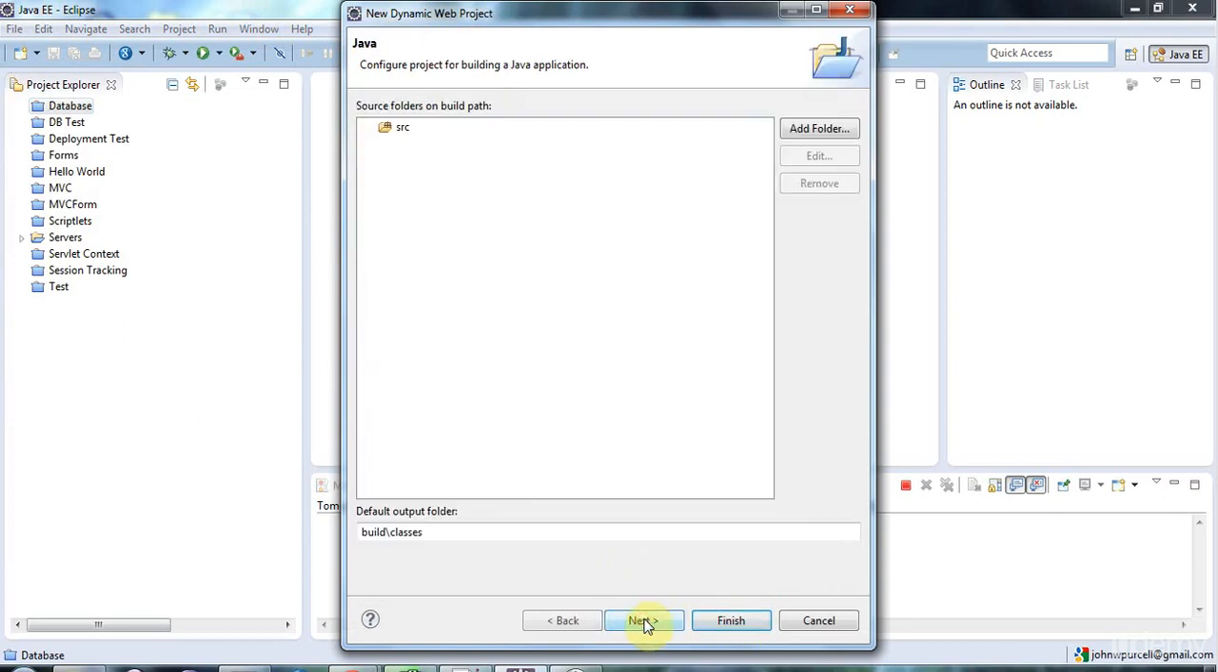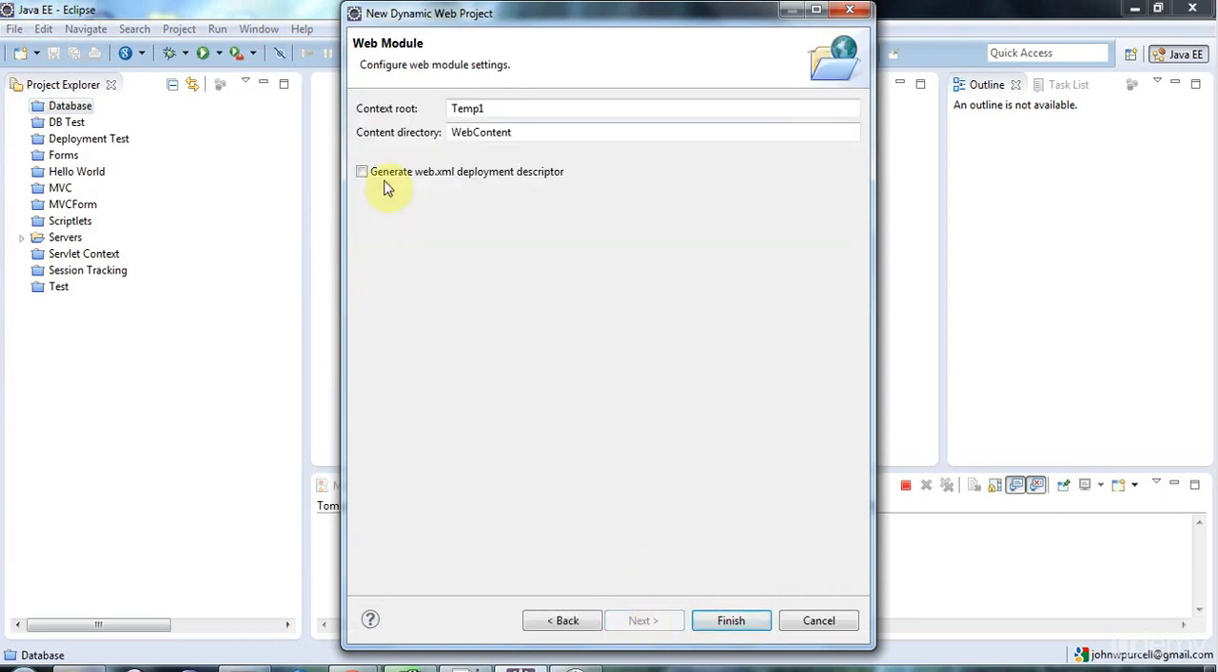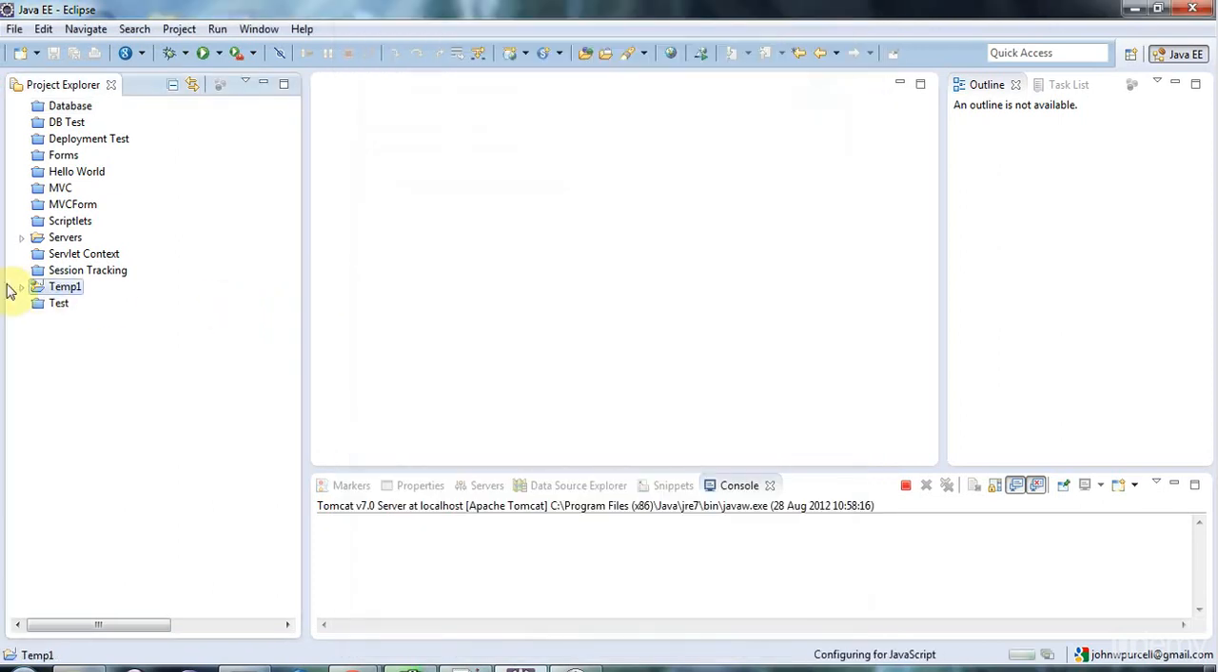Now if I go through this wizard screen here, I'm going to click Generate Web.xml Deployment Descriptor. If you're using an older version of Eclipse, or perhaps even a newer version, you might not have that checkbox, and if you don't have it, then Eclipse is going to create a Web.xml for you anyway by default, so you don't have to worry about it. But if you do see that checkbox, then certainly tick it. And I'll click Finish here.